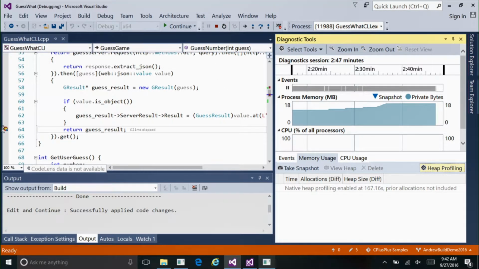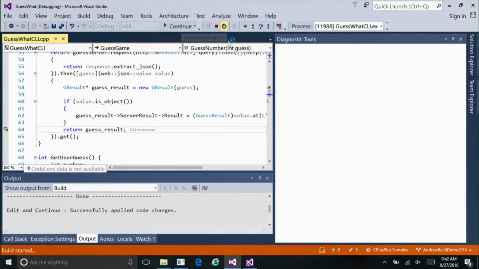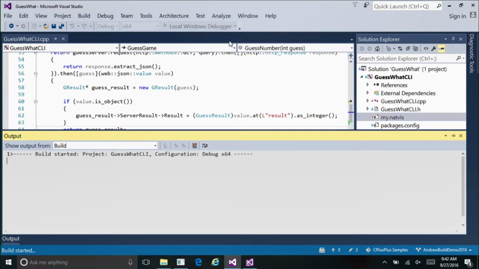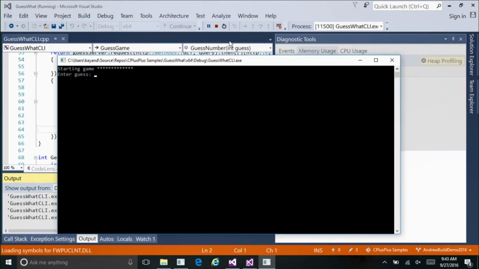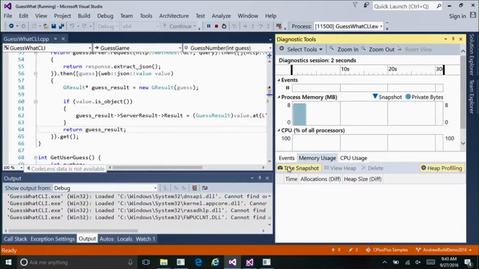But what I'm going to do is restart. I've done edit and continue. I don't exactly know what state my machine's in, and I kind of want a clean baseline here. So I'm just going to restart my debug session. And I'm going to take a snapshot of just what the base of my application is. And I did that without being stopped at a breakpoint, just while my application's running here.